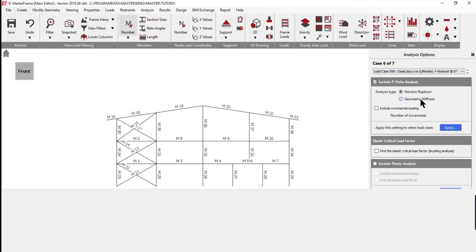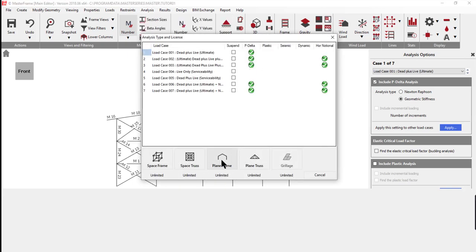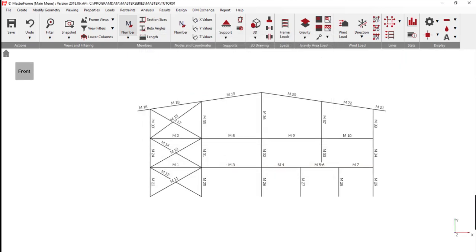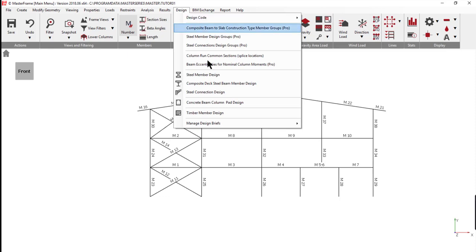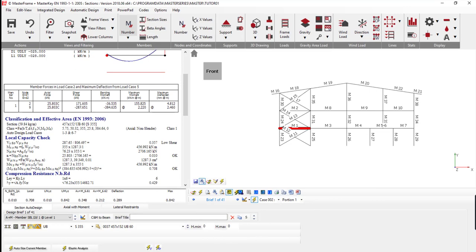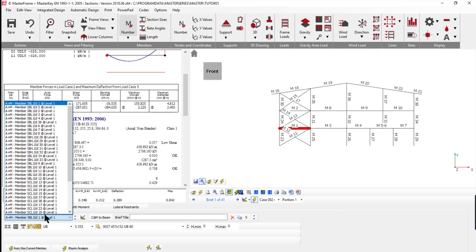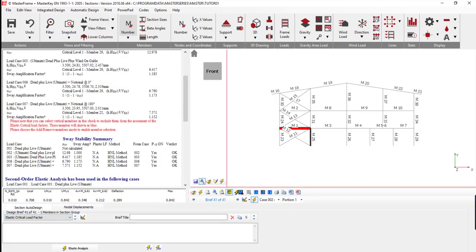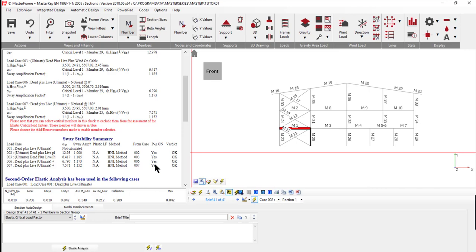And in reality, you would probably also consider it in these two cases, because if it's not significant, it will have no effect. So analyze again, static analysis, back into design, steel member design, and go to our elastic critical load factor check, which is in fact at the very bottom check on the frame. And we'll see now that everything is okay. Yes, we need it, and yes, we've done it.